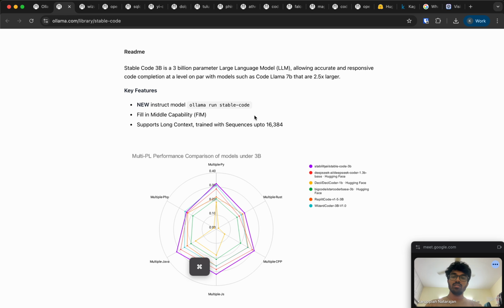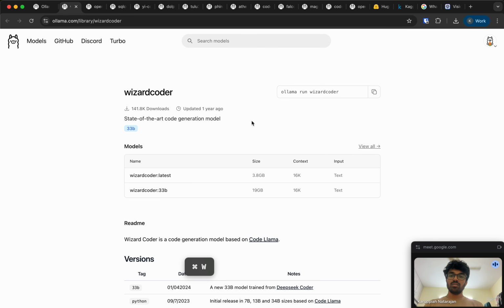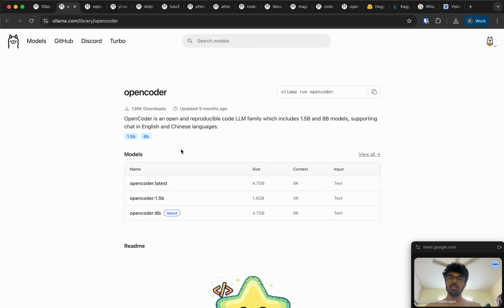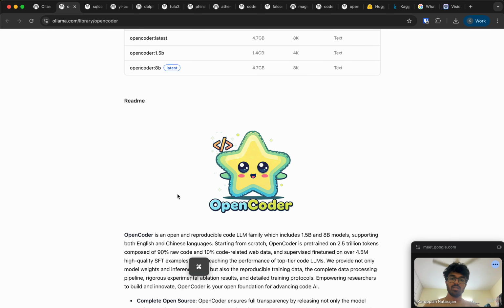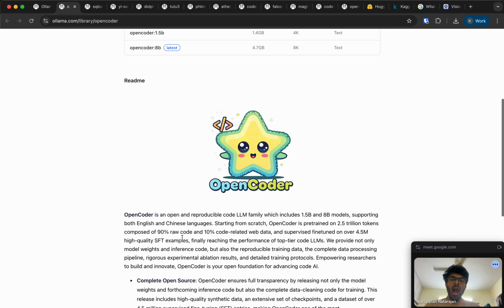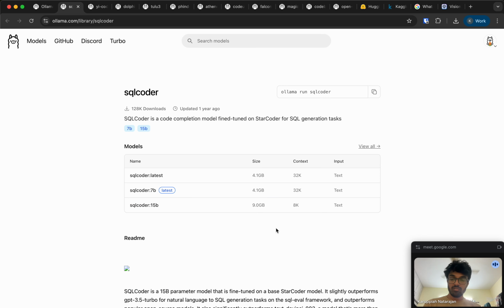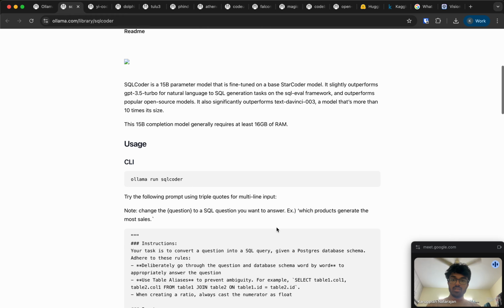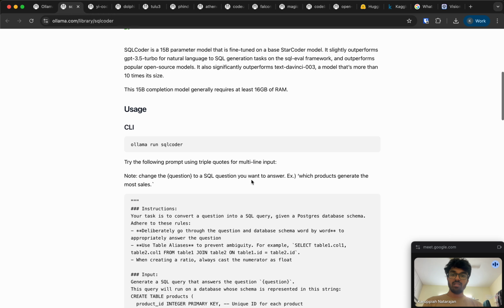Instruct model. Okay. I need to understand what's the instruct model. What is the base model and all that. Wizard coder. Okay, it's based on CodeLlama. Yeah. Open coder. A lot of tokens and a lot of parameters. Okay. Trillions of tokens and billions of parameters. Huh? I need to understand what that means though. SQL coder, lovely.